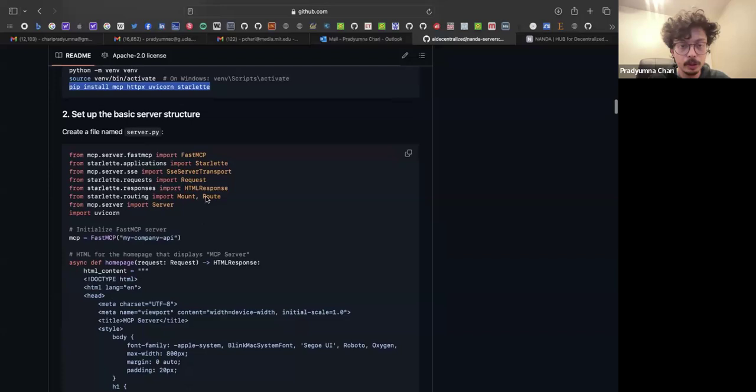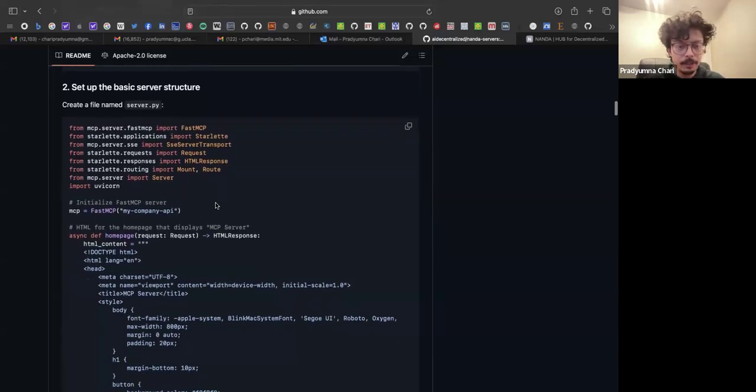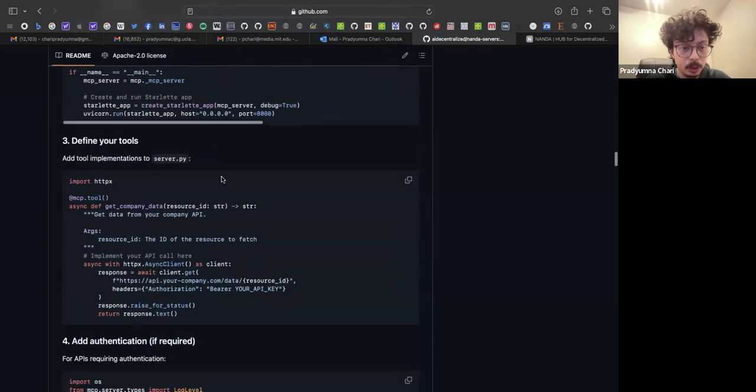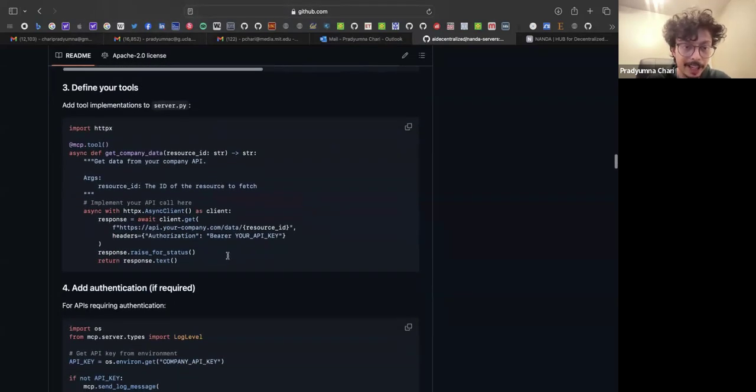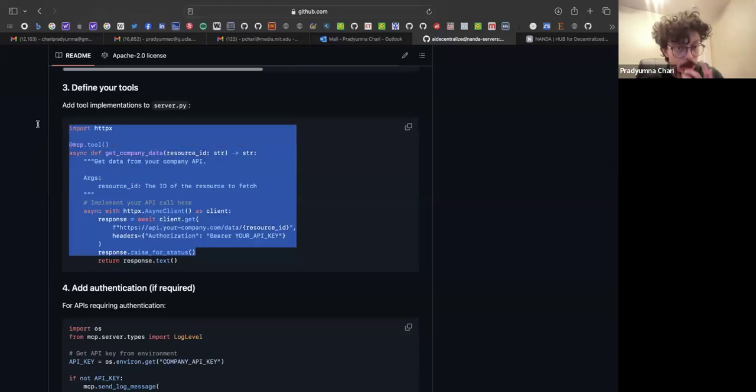And below that, we give you the basic server structure. From your perspective, all you need to do is to use this code that we have given you. And then the only changes that you need to make are add the name of your MCP server over here, and then go ahead below and actually define your specific tools that you want to be part of your MCP server.